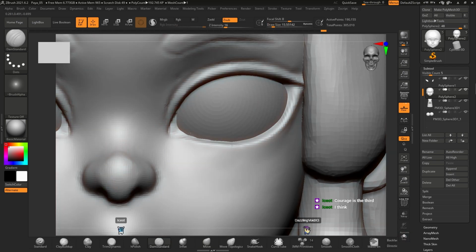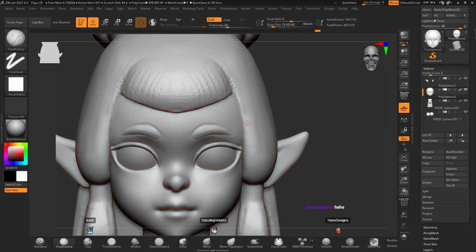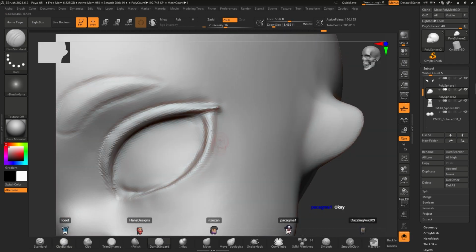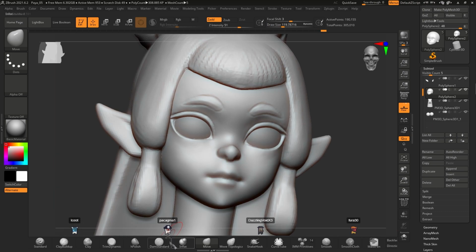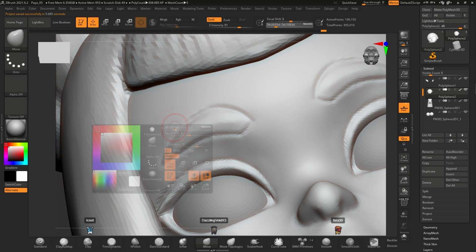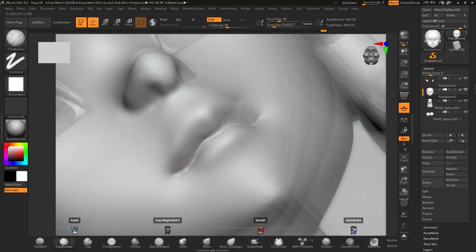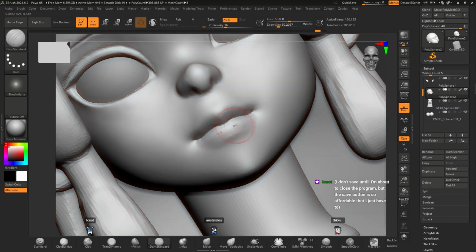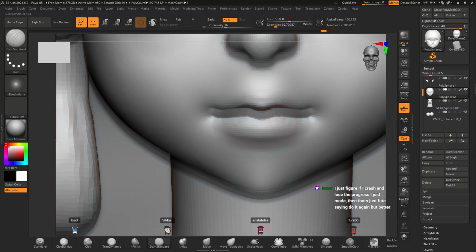This is already, for me, the final resolution of this project, and I would only increase it further if I really wanted to go into more detail. And personally, I would probably do retopology and use subdivisions if I really wanted to go further beyond this point. So really try to keep the resolution low.